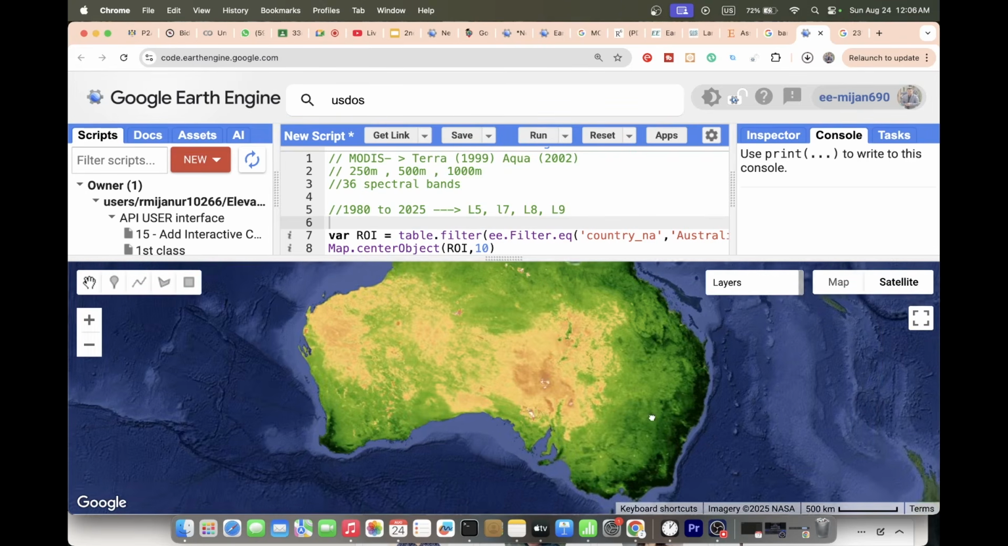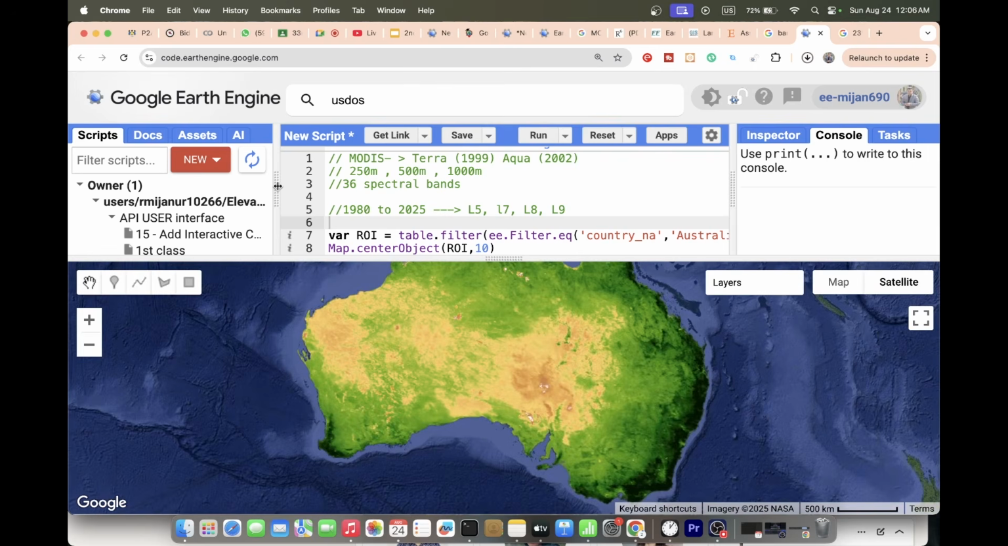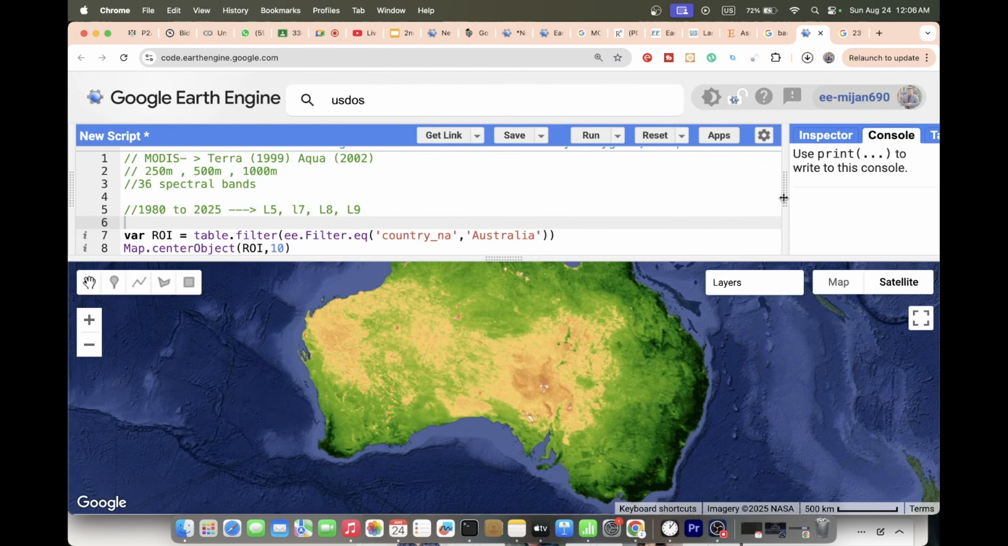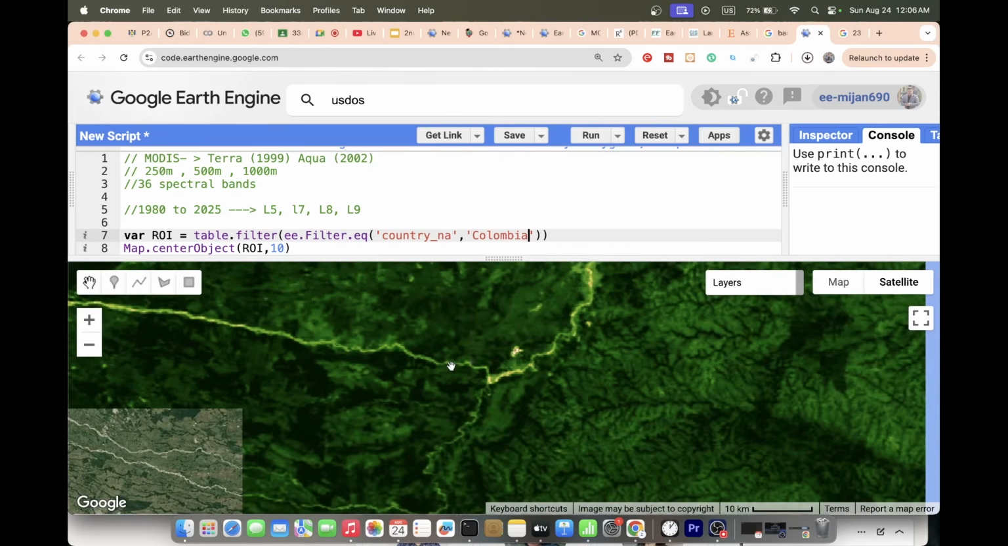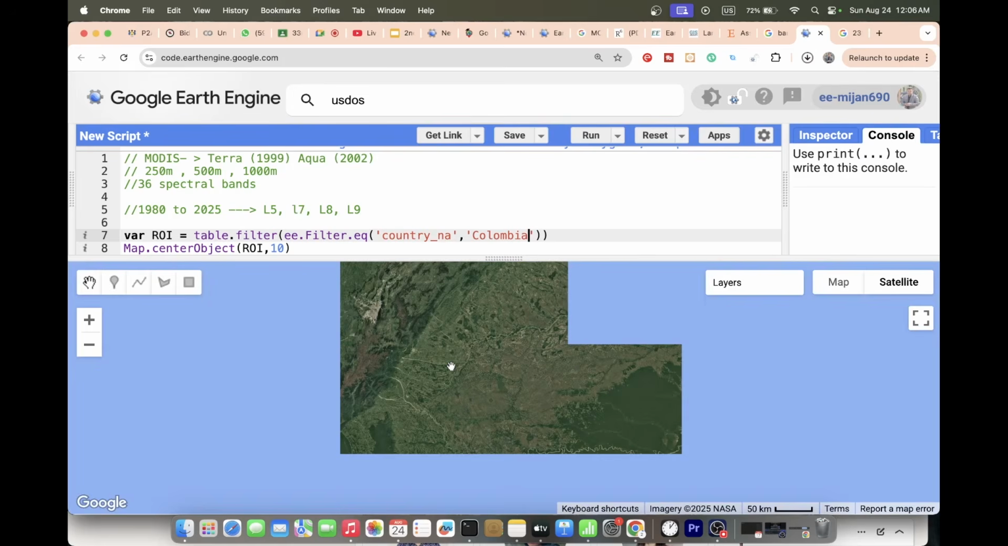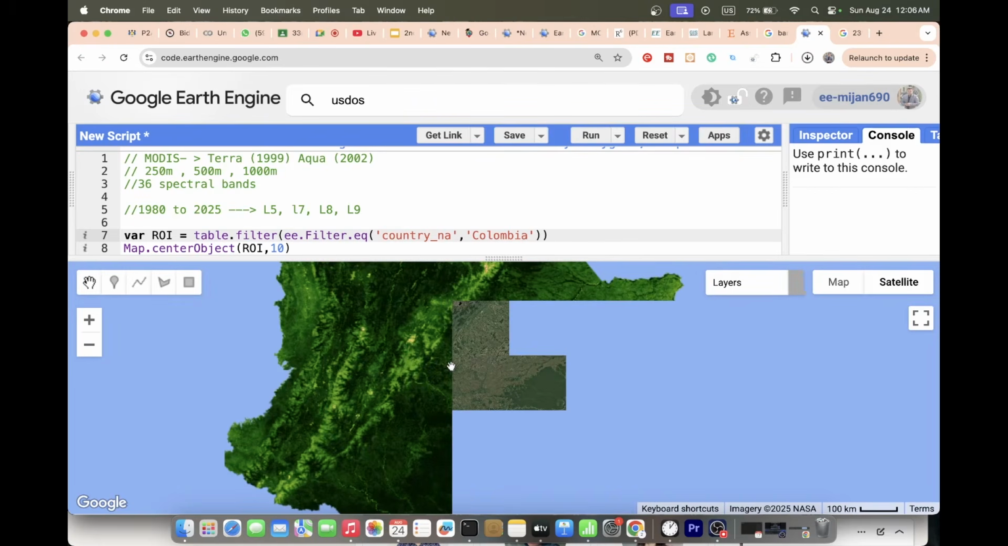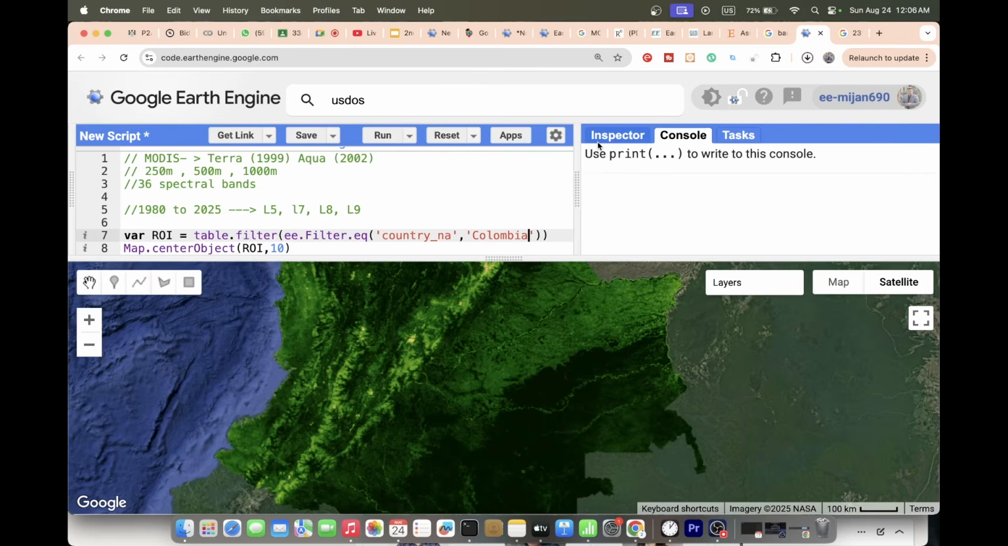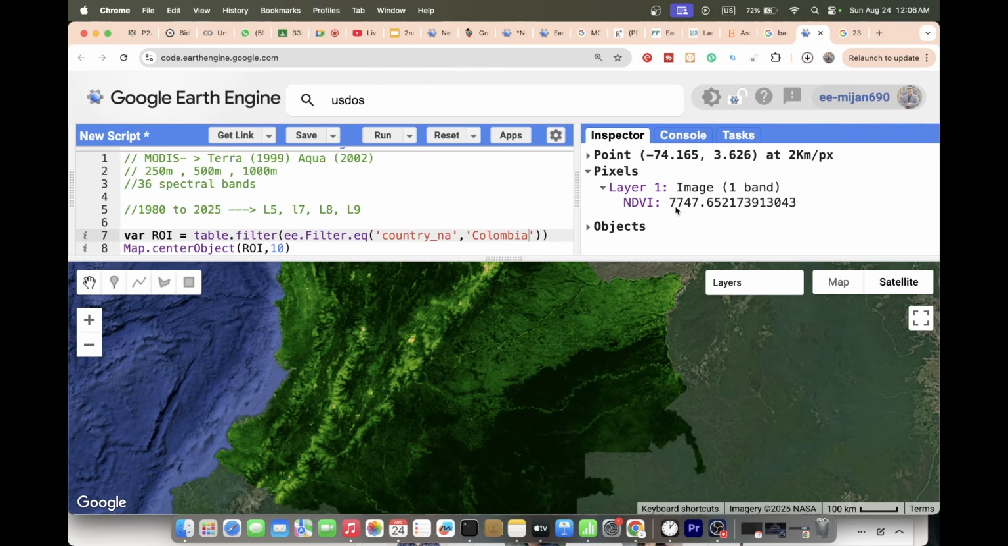Okay, so this is the vegetation map. We can easily find out this type of vegetation map, but it has a problem. Suppose you click on the Inspector tab and click on this map, you find this type of value. Long values, you can see.